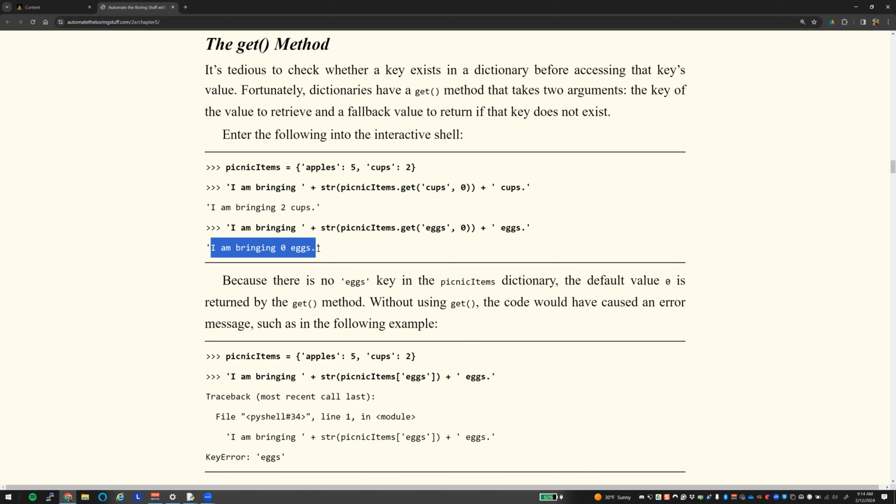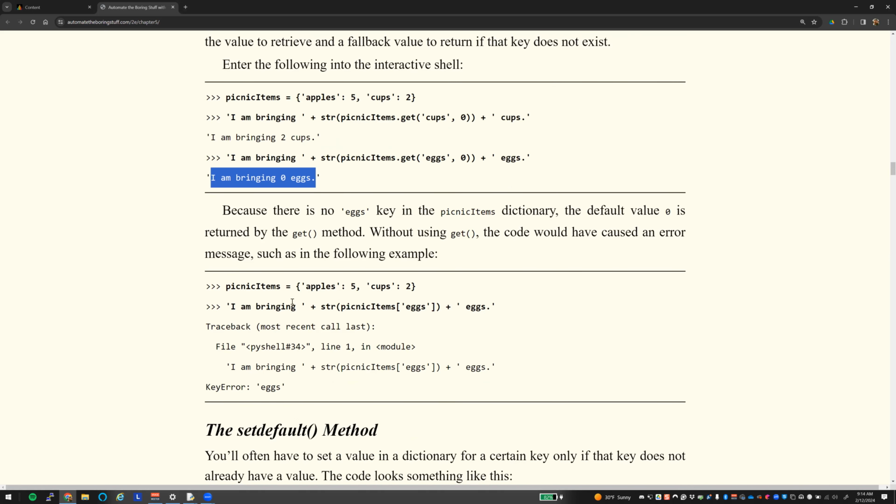Everybody see how that works? The benefit of doing this is that if you write it in such a way that you have just this, where you say picnic eggs, but eggs doesn't exist, you're going to get an error, right? You'll get a key error. Instead of writing a try and except around it, you can just use .get, and it will look for it. If it doesn't exist, it will return back whatever value you tell it to return.